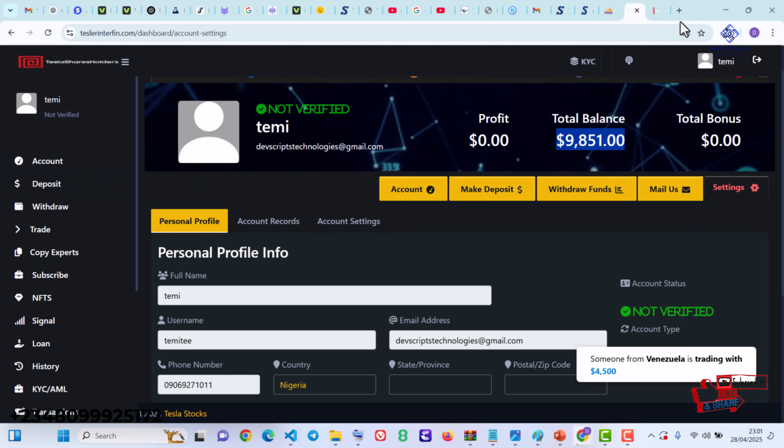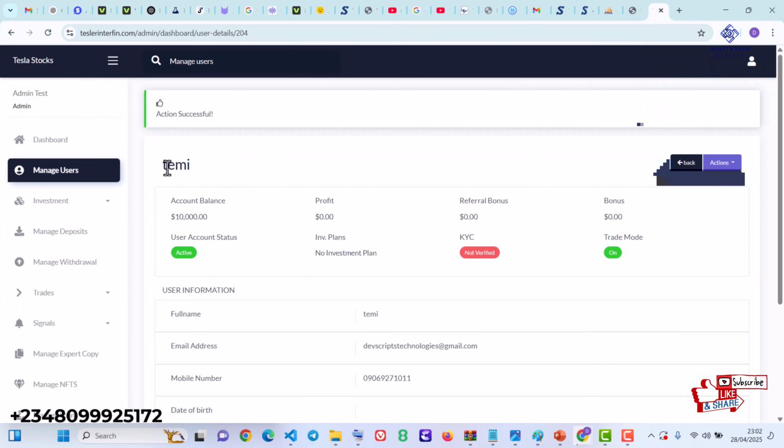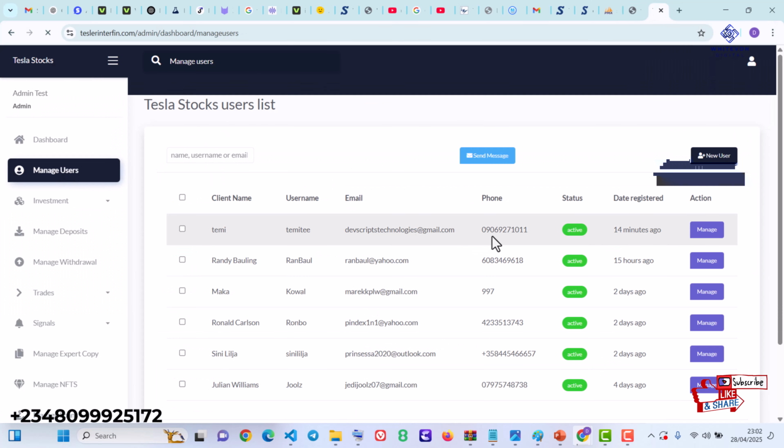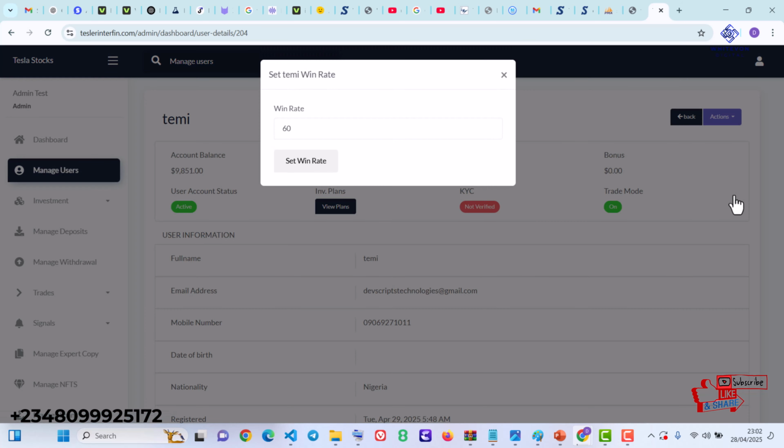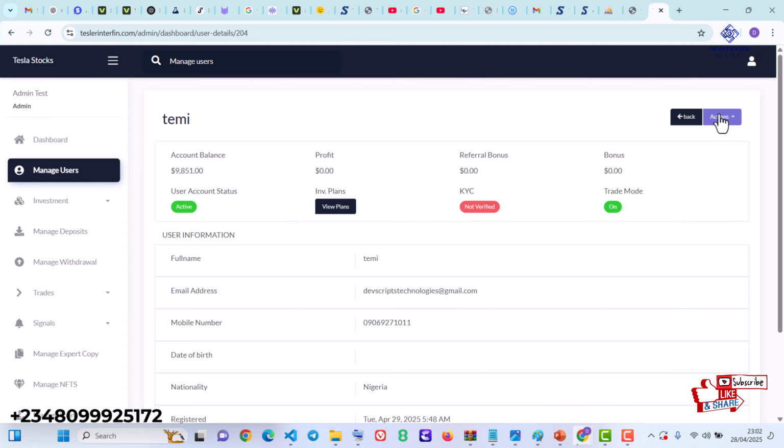So let's go ahead and then explore the admin dashboard. So right here we have the admin dashboard, and under the admin dashboard we have manage users, right? Under manage users we have manage. You can take whatever action you want to take on this admin dashboard. So right here we have turn off trade. That means I can decide to turn off trades on the user's dashboard. Right now we have the credit/debit, which we just showed earlier on how to debit and then credit a user. So right here we have the set win rate, which was what I initially said, that we can actually set win rates maybe 30, 20 or whatsoever we want to set it to.